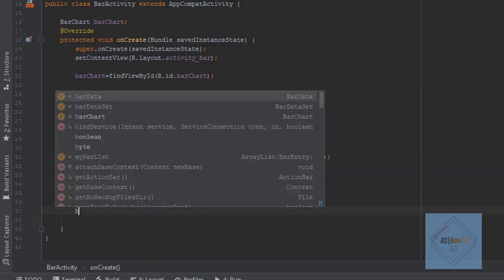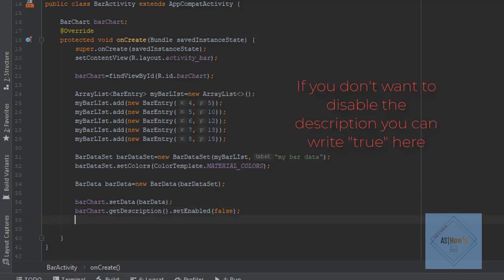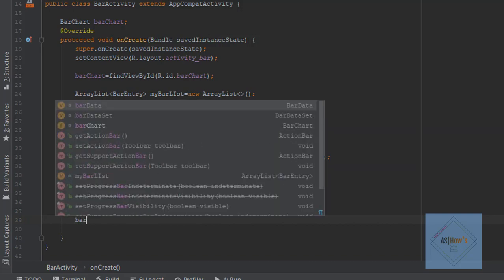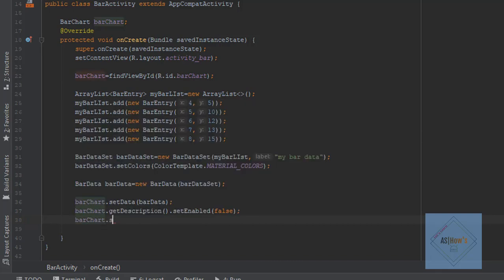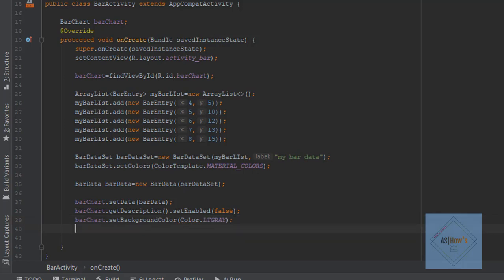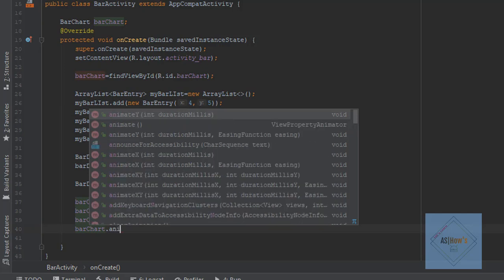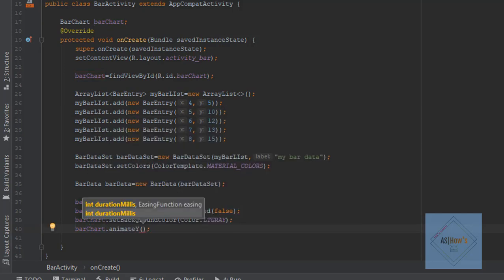Now again, to disable the description in the bar chart, I will write barchart.getDescription().setEnabled, and I will write here false. And now we will change the background color, so I will write here setBackgroundColor, and here I will write Color.LTGRAY. And lastly we will animate it, so we will write here barchart.animateY, and here I will enter the duration in milliseconds. So I will write here 3000, which means 3 seconds.